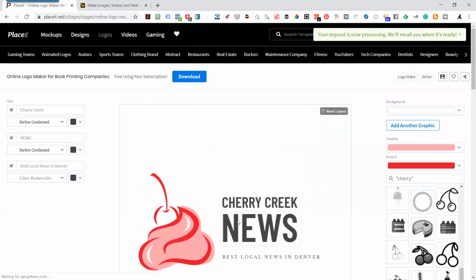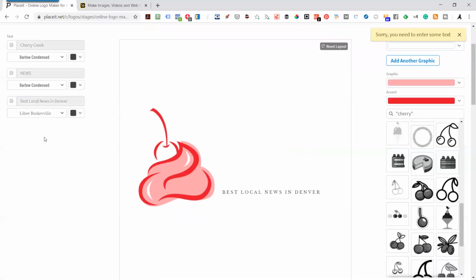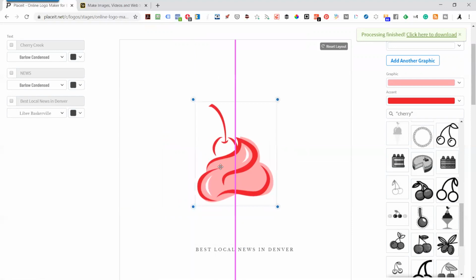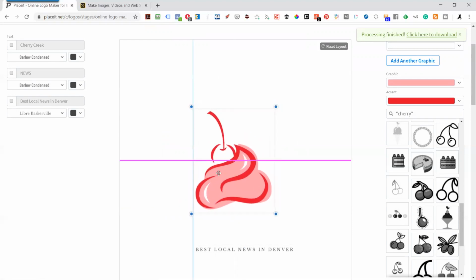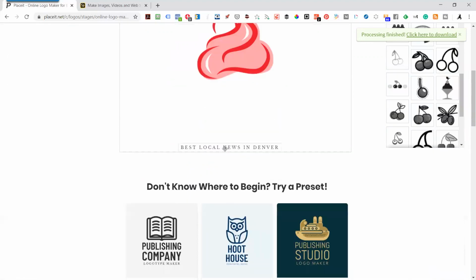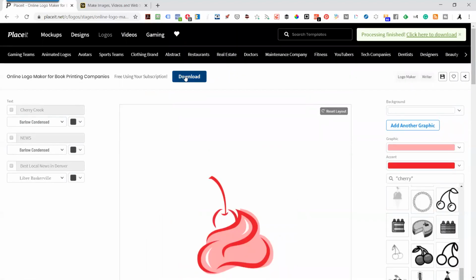Another high-res image. And they may just want the logo themselves. So I'm going to turn off everything. Maybe you didn't realize I'm turning everything off. So I'm just going to center it and move this out of the way, and I'll crop it later. So I would come in here and hit download.